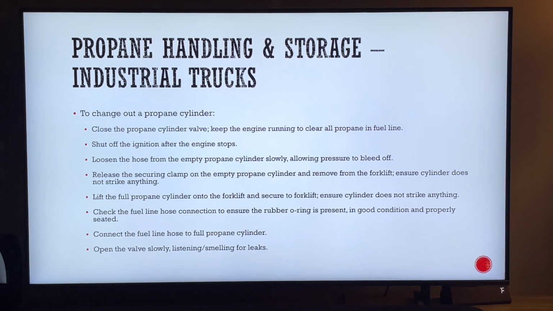To change out a propane cylinder, you want to close the propane cylinder valve and keep the engine running to clear off propane in the fuel line. Shut off the ignition after the engine stops. Loosen the hose from the empty propane cylinder slowly, allowing pressure to bleed off. Release the securing clamp on the empty propane cylinder and remove it from the forklift. Ensure the cylinder does not strike anything.